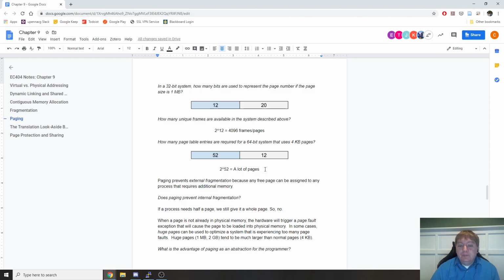So in some cases, when a page is not already in physical memory, the hardware will trigger what's called a page fault exception that will cause that page to be loaded into physical memory. This is the case where more memory is requested than we can physically keep in memory. We have a lot of processes running, all requesting memory. We sometimes have to put things back onto disk, unload them from physical memory, and replace them with something that's currently running. So that is a page fault. When we try to access memory that we don't currently have in memory, we trigger a page fault.